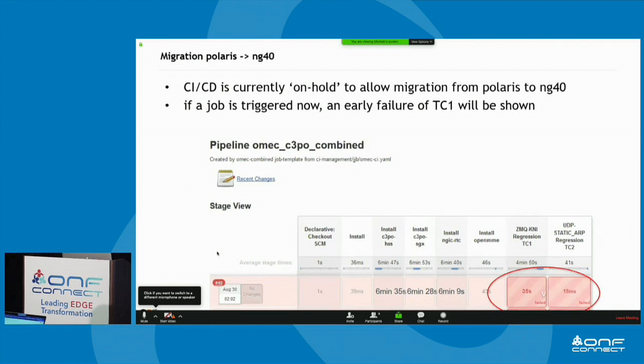One last thing, as I said before, CI/CD is currently on hold to allow this migration. This doesn't mean that the pull request will not trigger jobs, but the jobs will basically fail during the test case execution, and they will fail very quickly because the Polaris server right now is not responding. So if you see something like this, with test case 1 failing after 30 seconds, it is because we are in this migration phase. So right now you will see this.